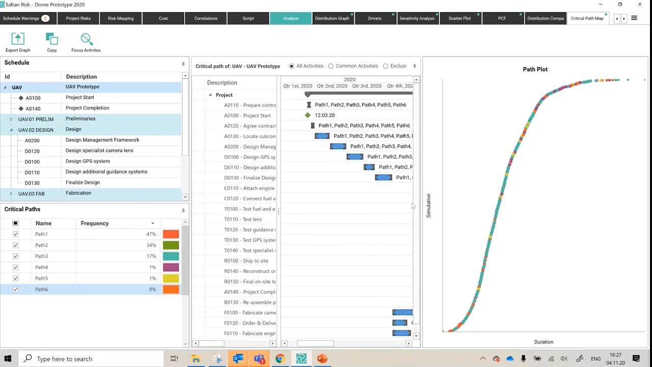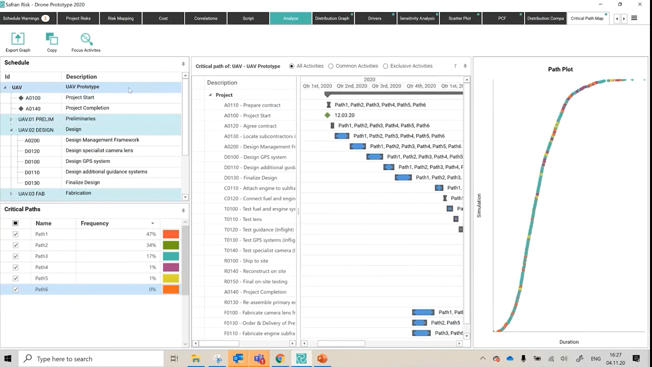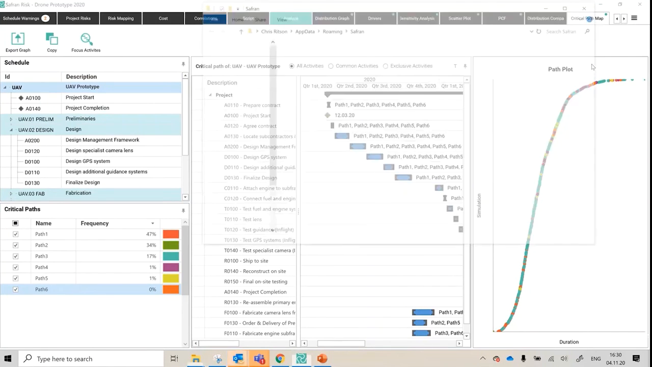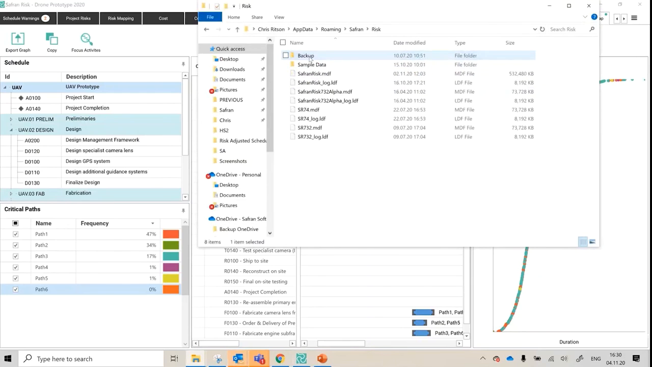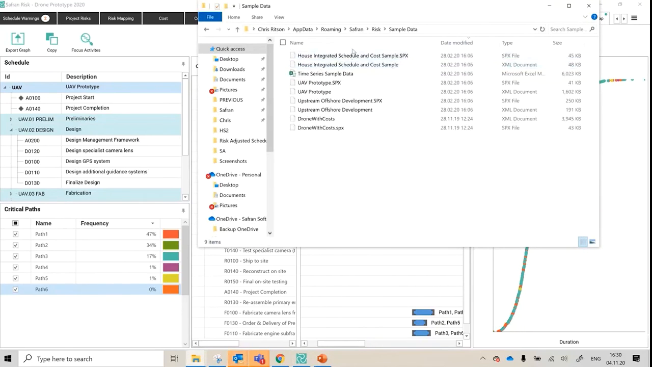I think that pretty much concludes what I can fit in the time, and we've managed to get from left to right on the black ribbon. But don't forget the sample data: burger menu, top right corner, open user log file, and you just drill down a few from risk sample data, and then you've got a few project files. And remember, that's importing a .spx, the schedule file, then this one here would be the risk model. You've got to have both parts, otherwise you've just got a schedule with no risks.